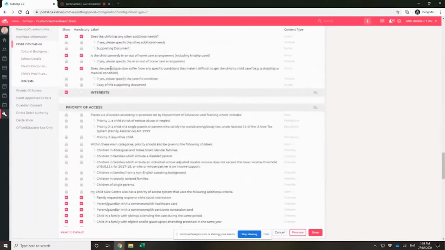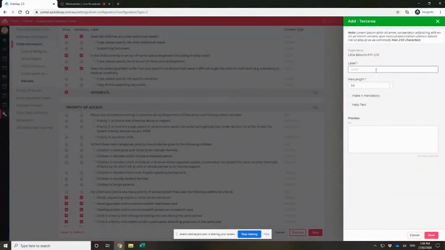I'm going to scroll down here and add in a text area. But you can add all these types of fields. You've got yes or no, attachment fields, drop-down boxes, check boxes, anything that you want. So it's really customizable. In this case, I'm going to add in a text area because I want our parents to be able to type in what they want. So, please type any interest your child may have. And we want to extend that length because we want parents to be able to type in more information.